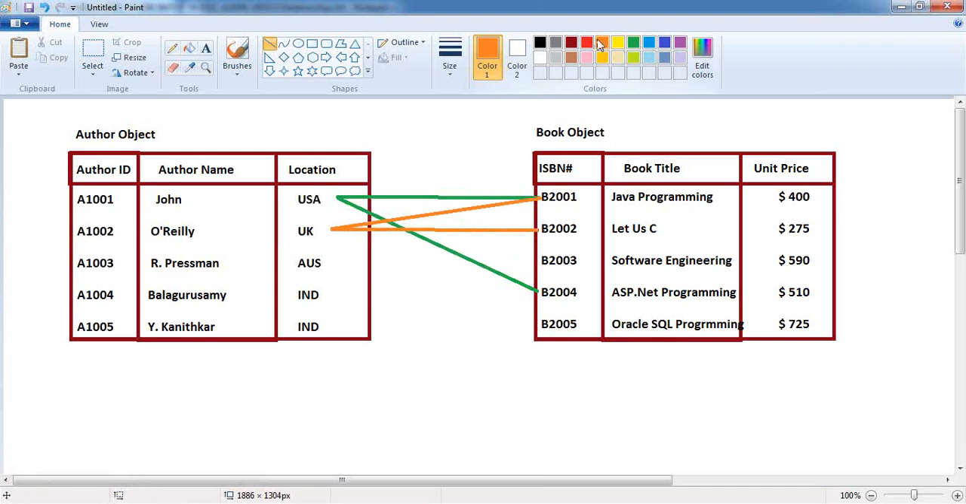Next, Roger Pressman. Pressman has participated while preparing the software engineering book, and he has participated while preparing the Hierarchical SQL programming book, and he has participated while preparing the latest C book also.